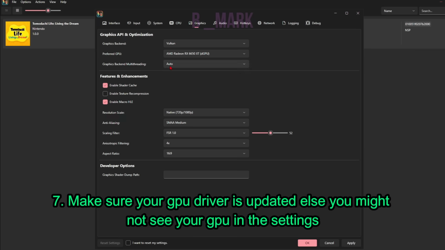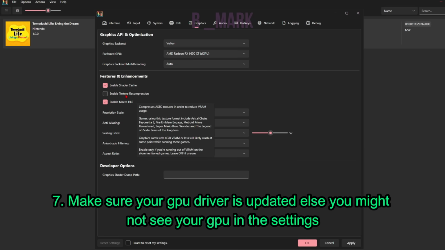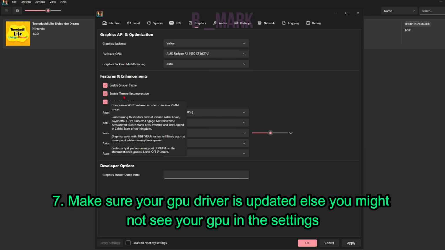Graphics backend multi-threading, keep it as auto. Make sure this is on and make sure also this is on. If you have a lower VRAM GPU, maybe 4 GB or less, then make sure you enable this.